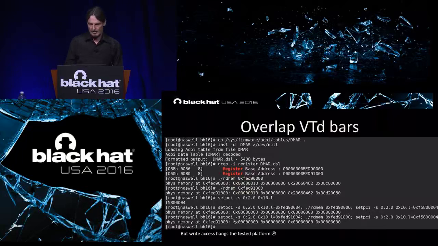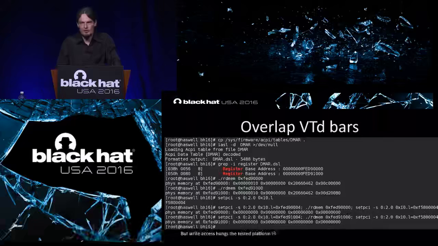I got pretty excited when I saw this, and I even started writing exploits for it. But it didn't work, unfortunately. The reason is that, although apparently you can create this overlap situation, and read accesses are directed no longer to VT-d but to this PCI memory, when you try to do a write access, it results in hanging the platform. I do not understand precisely what's happening, but at least on two different boxes that was the behavior observed. Maybe it can be improved to actually work and not hang the platform.